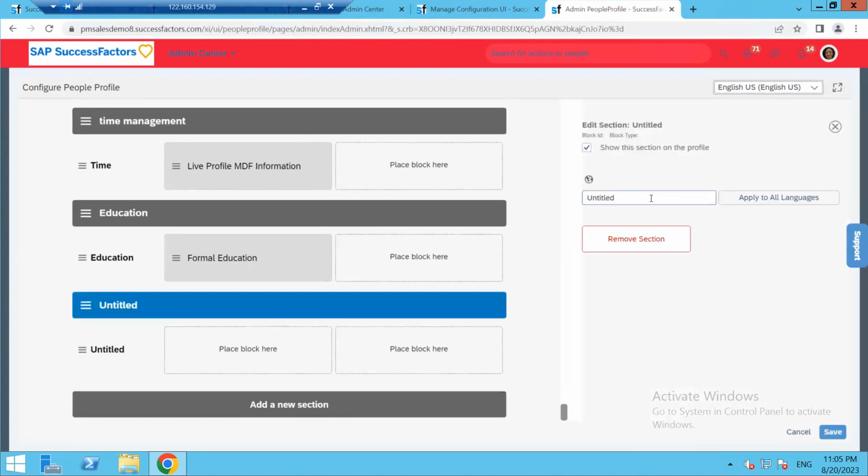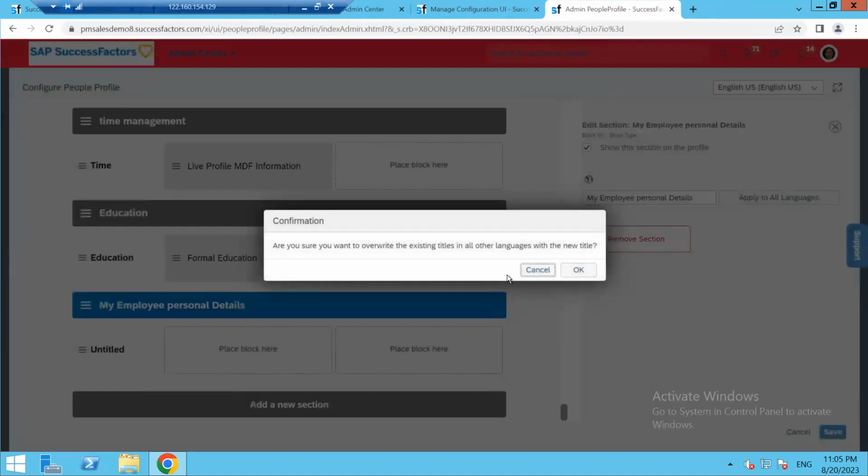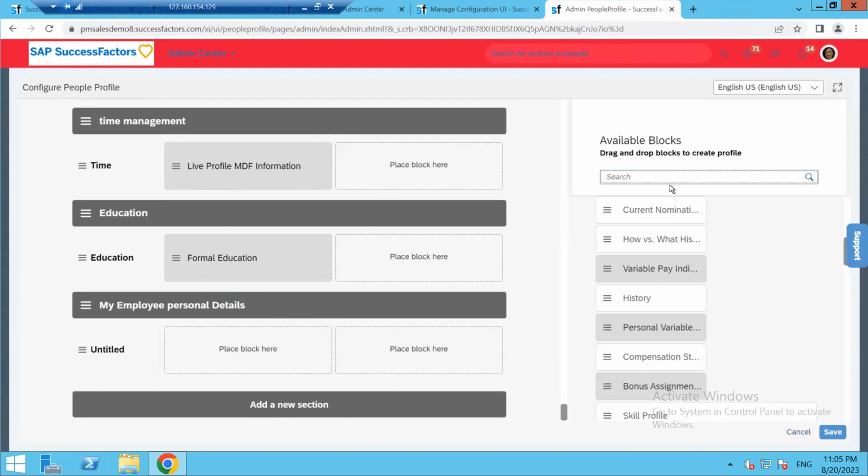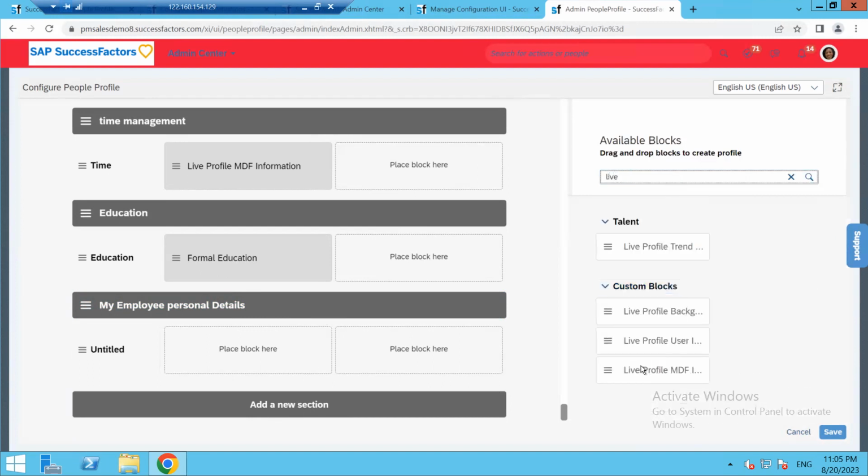Give a name to your section, whatever name you want to give. My employee personal details. Okay, now just click here and give the live MDF object here. You have to give the live MDF object because we are making the visibility. Just drag and drop this live MDF object.